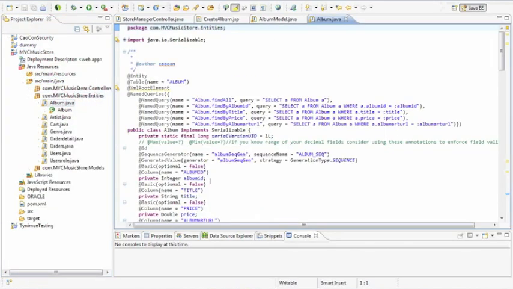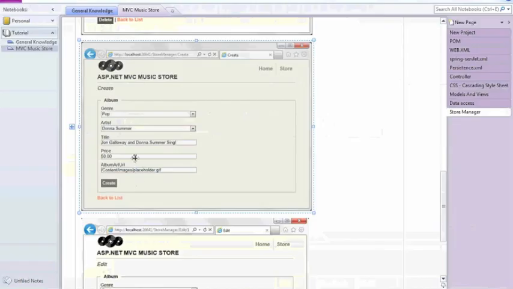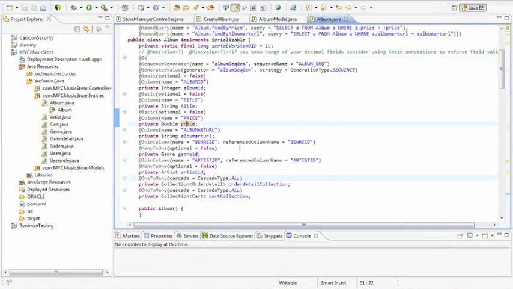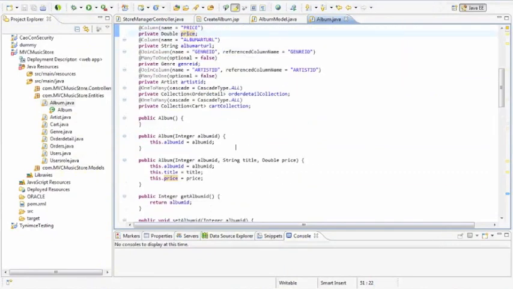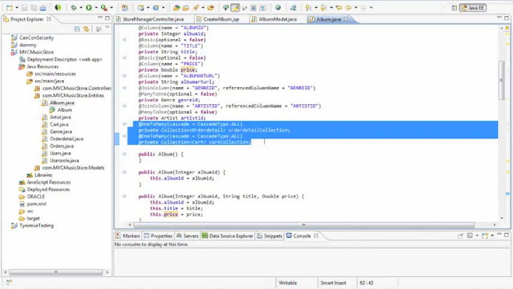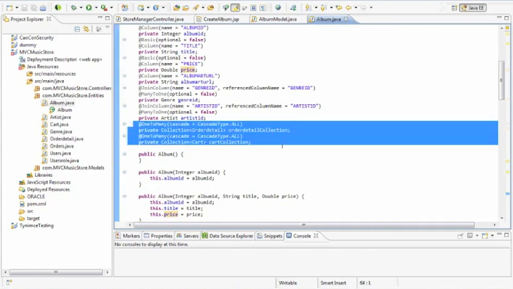Alright, title, where title? Here, title. Okay, and it will do the same with the price. By the way, if you don't mind, I think last time I commented this one out, please put it back. This one, just remember.